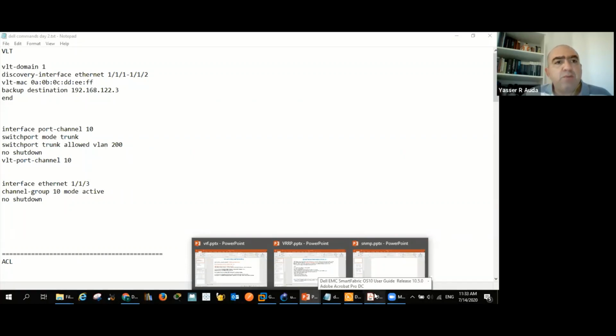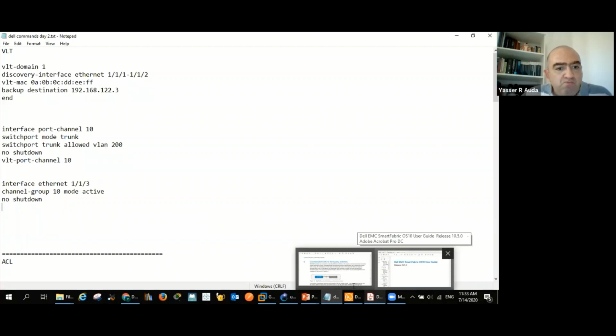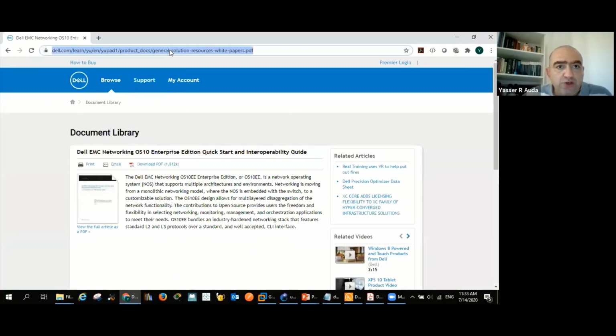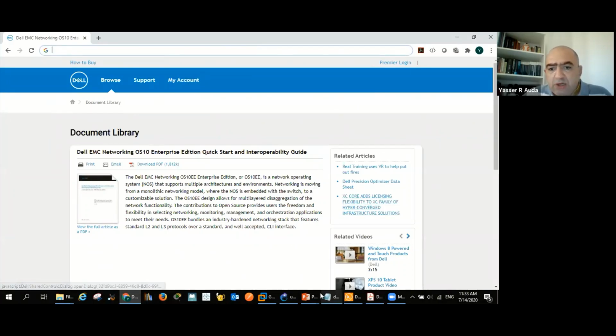Something worth mentioning here before we continue, since we were talking about VLT and VSS, VPC from Cisco, virtual port channel in Cisco and VLT, virtual link trunking in Dell, both are the same, but for sure you cannot mix between them. There is a good file. I will share it with you. You can download it easily from the Dell documentation library here. I will share it in the chat.